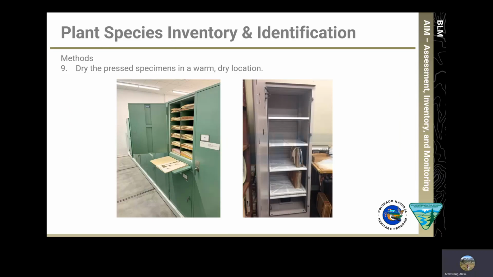Step 9 is to dry the pressed specimens in a warm, dry location. Ideally, full plant presses will be returned to the base location after a few field days and placed on a plant dryer that provides steady bottom heat. If a plant dryer is not available, keep the press in a warm, dry, well-ventilated location. Check the press every couple of days and replace wet blotters to speed drying. Once the specimens are dry, remove them from the press and keep individual specimens within their labeled newspapers until they are identified.